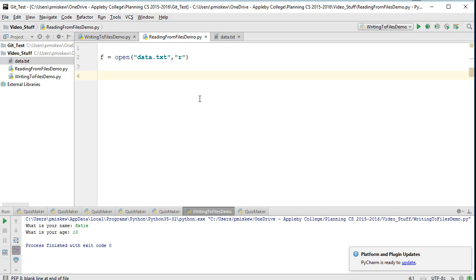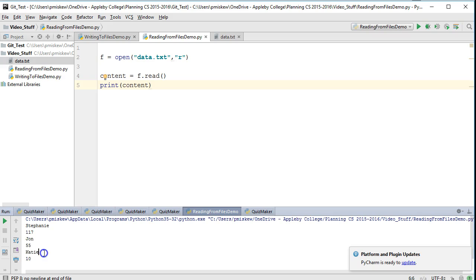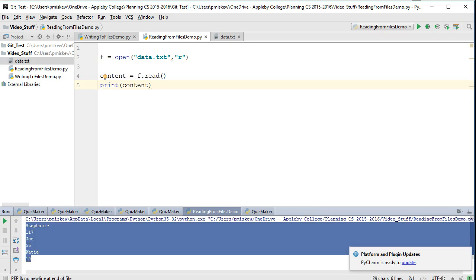So let's just make a variable called content, and if we go f.read and then we print content, when we run this, what you see is you get the entire file as a bunch of text. So the first thing to highlight is that you can read an entire file with one line saying f.read, and this just copies the entire file into one long string.